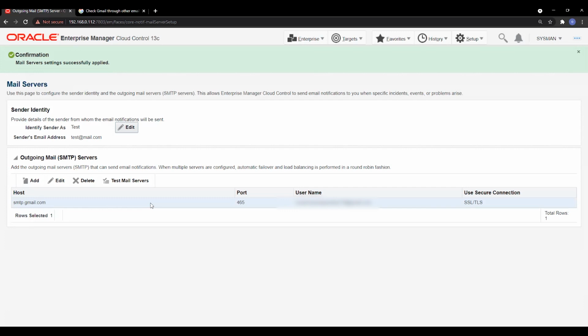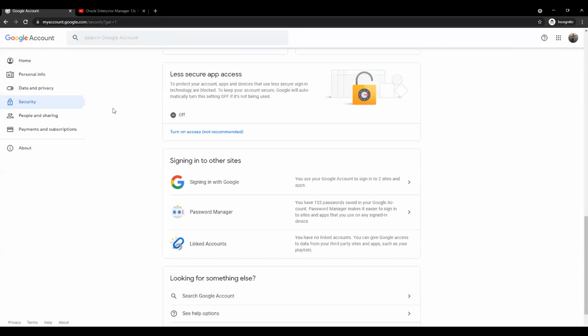Okay, so you need to go to your Gmail settings, and there you'll get the details of this one. You have to log in to your Google account, and under that you have to go to Security and turn on the less secure app access. That means turning on the access for third-party applications.